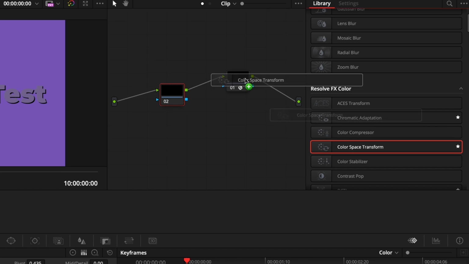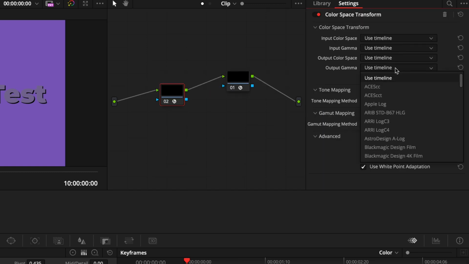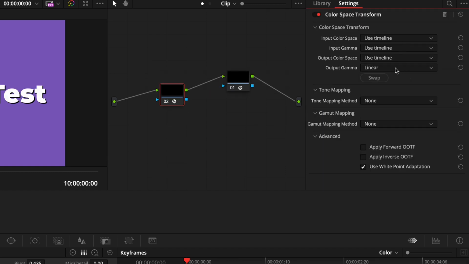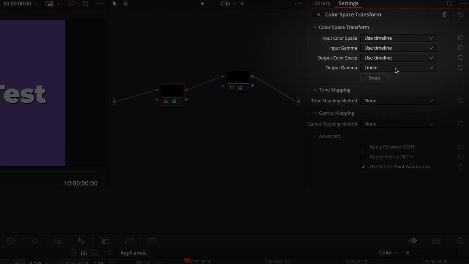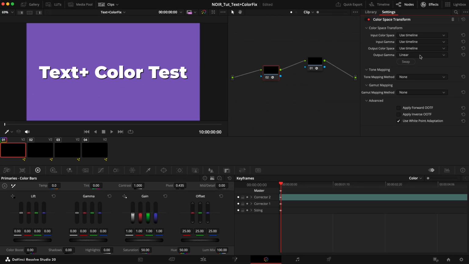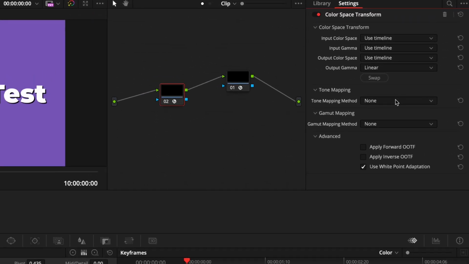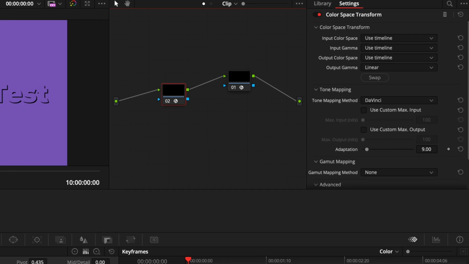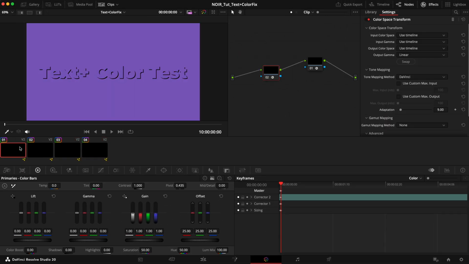And then we add a node before going from DaVinci Intermediate to Linear, which would be the inverse from the conversion from the Fusion tab to the Edit tab. And again, let's set it to Use Timeline here. So that would be Use Timeline for the input, and Use Timeline Linear for the output. This should in theory reverse the color pipeline completely, but for some reason it still doesn't look right. Why? Because we have to enable one final thing. We have to set the tone mapping method in this node to DaVinci and leave everything else as is. And as you can see, the colors are finally correct.